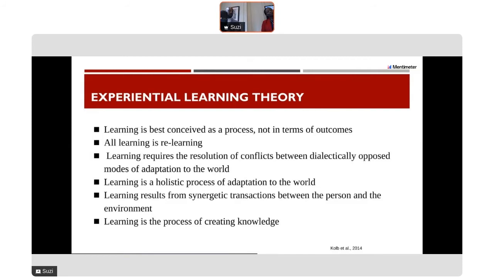The fifth premise is learning results from a synergistic transaction between the person and environment. What we receive from the environment and what we give back to the environment. We should not ever be in this mode where we're always taking, but what can we give back in some way? Is there any way that we can make a contribution? And that's basically what Dewey is talking about.